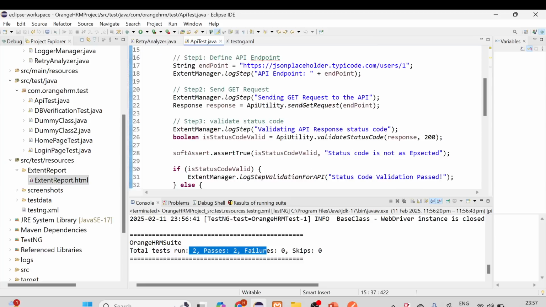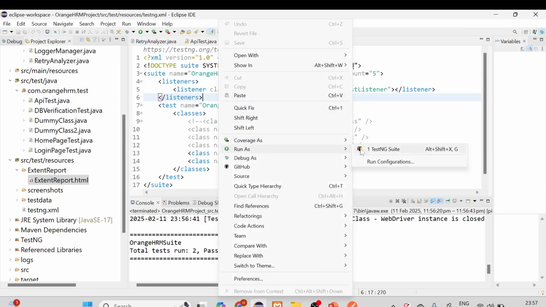So I can change this status code to 201, correct? This will fail. We are expecting 200, but here I have deliberately put 201. So let's rerun it, and see what happens this time around. So here you can see two passes, right? This time there will be three test cases, one passed and two failures, and two retries will come here. So let's see that. Right click, run as TestNG suite.